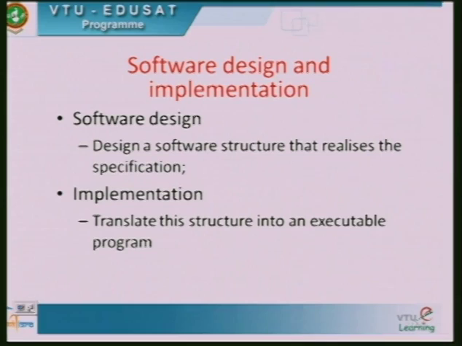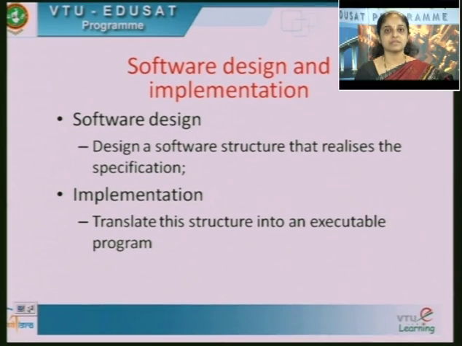Now, software design and implementation. Implementation is the main phase wherein you have requirements, and based on the requirements you have designed the architecture of a system. Then this design is going to go into an executable form. That is the implementation part of your software product. It is a process wherein you translate what you have done as a part of the design into an executable program. That is where you code it using a certain programming language.